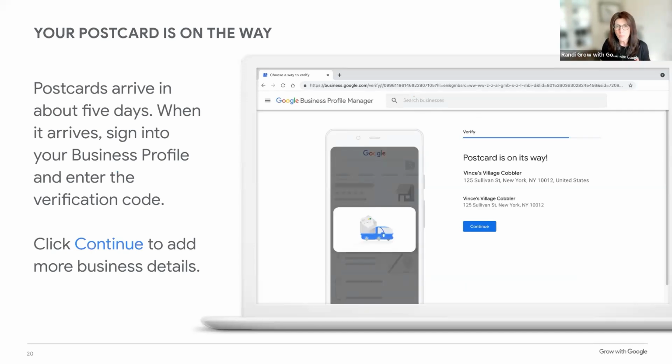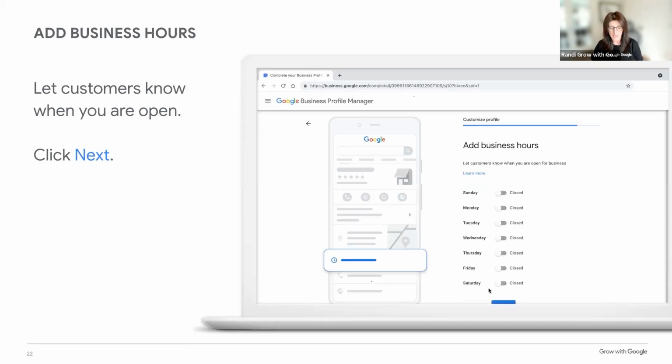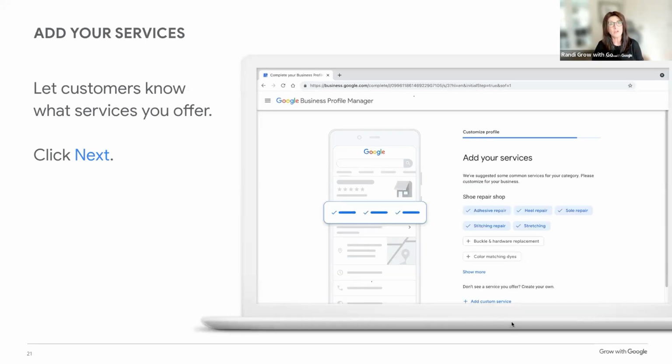While you're waiting for your postcard, now I know on the screen I say 5 days, it's going to take longer than 5 days. It takes a couple weeks. But while you're waiting for your postcard, you can go ahead and update information within your business profile. So when it goes live, the information automatically goes out there. So you can add services. Now, one thing I want you to notice down here, it says add custom service. So if you don't see a service that you offer, you can go ahead and add a service that you offer.